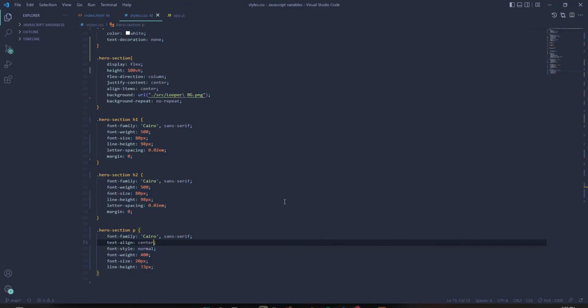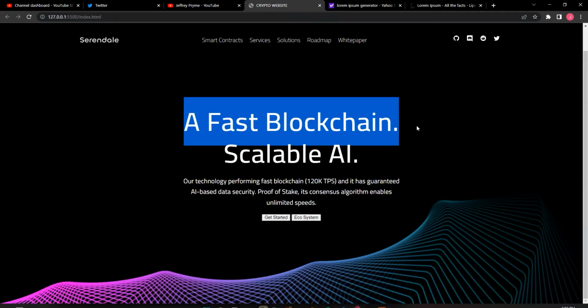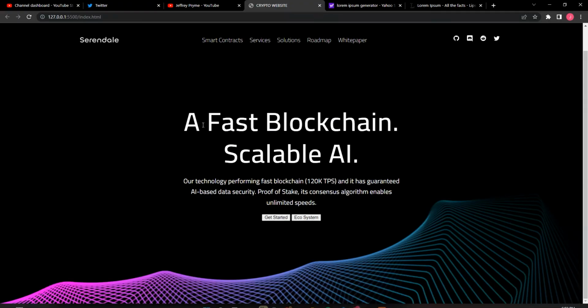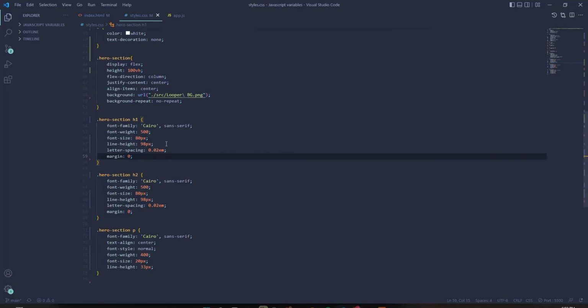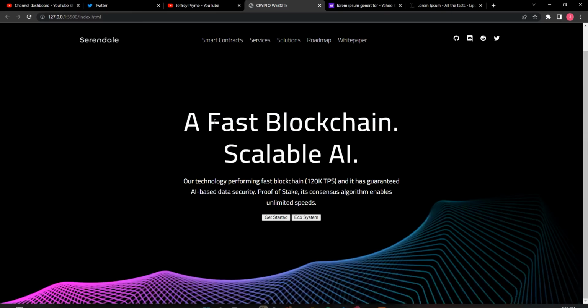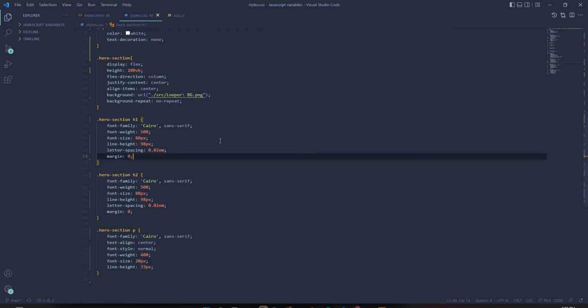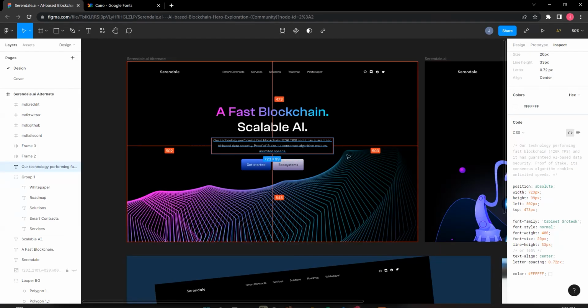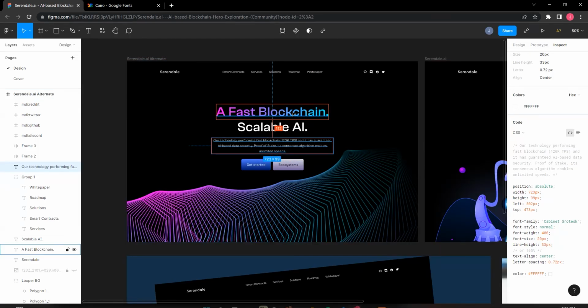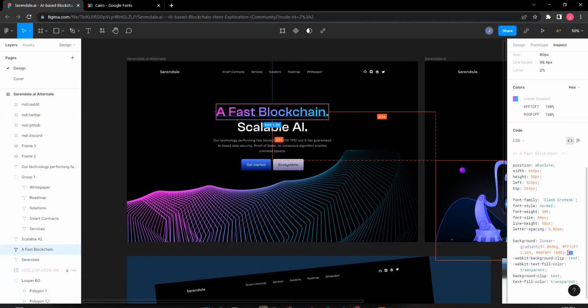So we're looking for the H1. To do this, we basically want to give the background the gradient. I want to give the gradient to the background, and then use a clip to clip the text. So here's how that works. So go to hero section. This is the H1, of course. H1 is a fast blockchain, and we want to go back to our design to copy the exact code they used for the gradient. So let's just go.